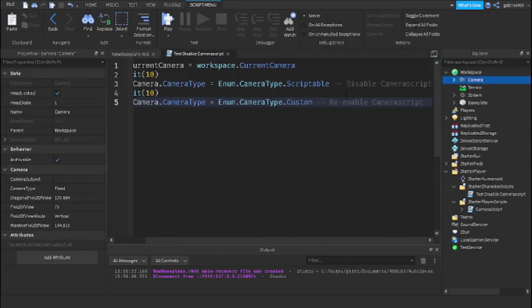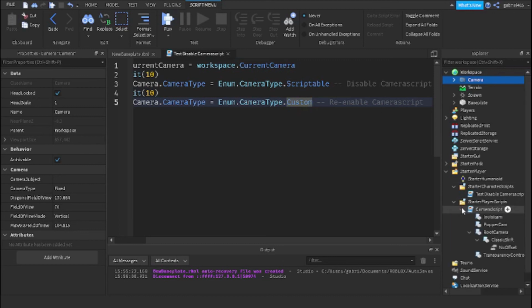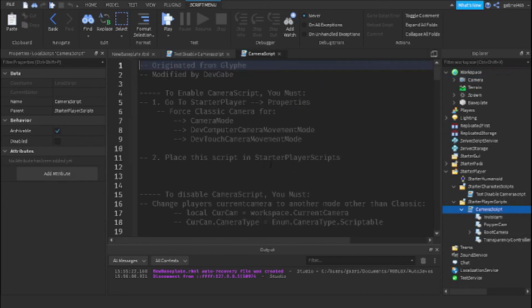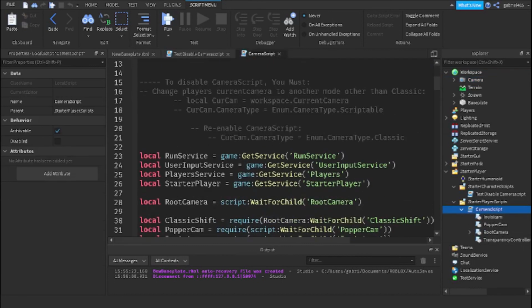Okay. So right here, to re-enable the camera script, it should be enum.cameratype.custom, not classic. Okay, custom is classic. I kind of forgot about that. So right here it should say re-enable camera script, and this should be custom. Current camera.cameratype equals enum.cameratype.custom. That's how you re-enable the camera.